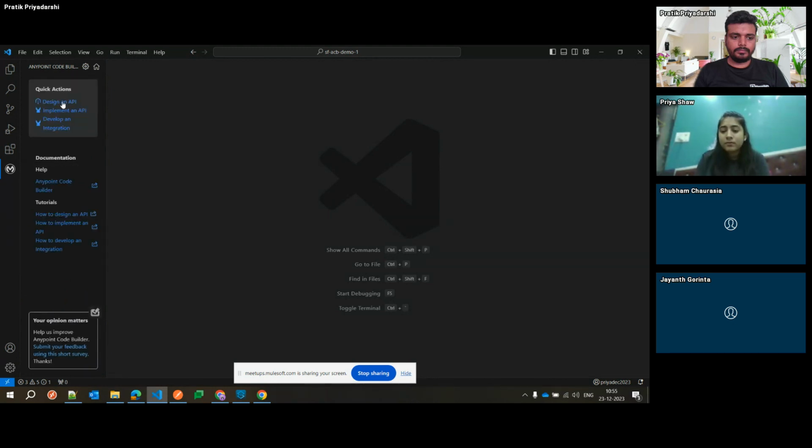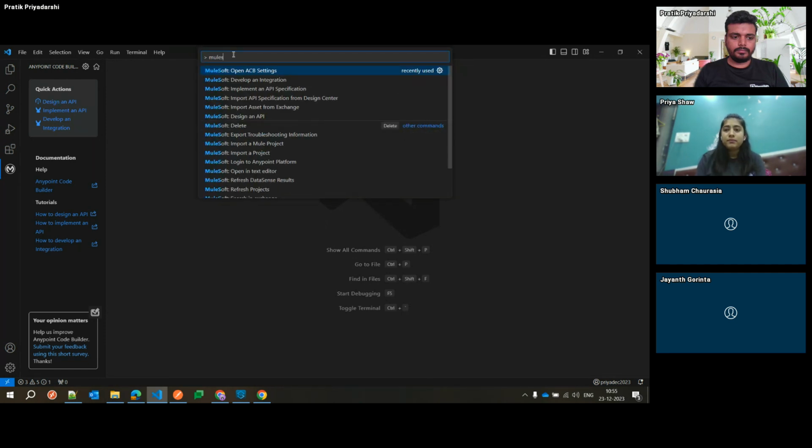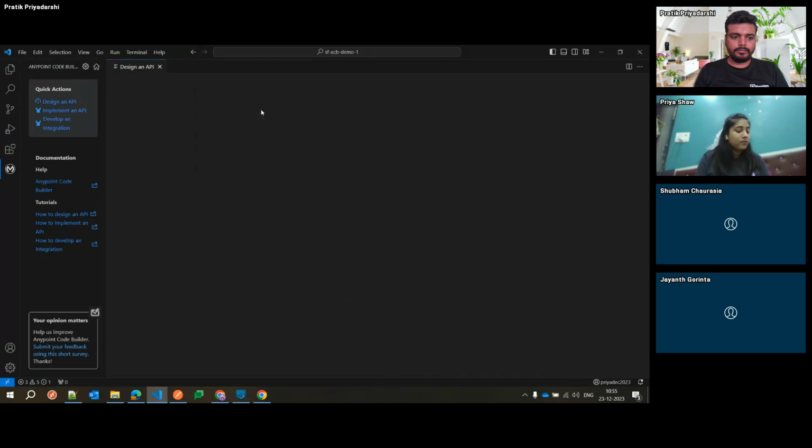Here, as you see, there are three options: design an API, implement an API, develop an integration. I'll go through all of these three, and also how to build the code snippet here, which is a new thing for us. You can always click here and start designing an API, or you can write MuleSoft, and you get all the options. So let's go to design an API.